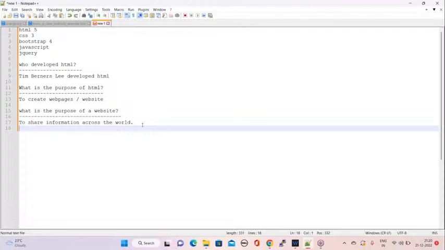For example, Facebook, Twitter, like that. So every application should have a domain name. Domain name means that only. Facebook.com, Twitter.com, Google.com. Those are all domain names. So we need to purchase a domain name.